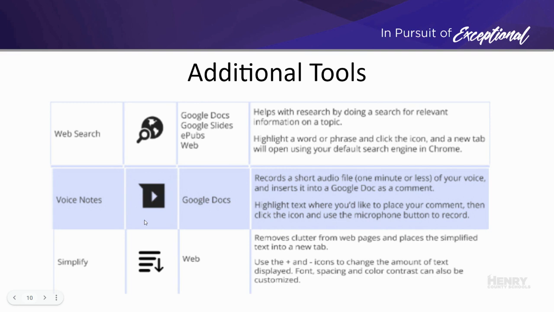Voice notes is a feature where you can activate this feature and then put a voice note. So it's going to show you this little icon, but it's going to be your voice that someone hears when they click on that. So maybe a student wants to put a note beside a problem or a question that they need help with.